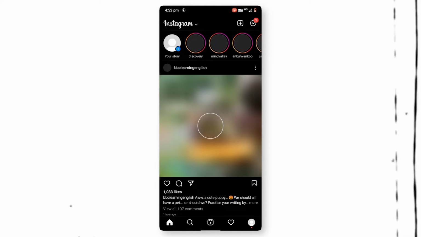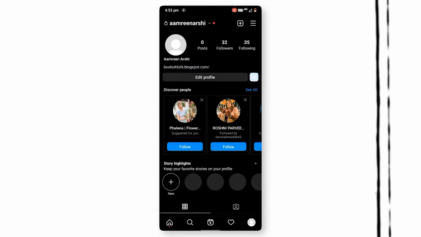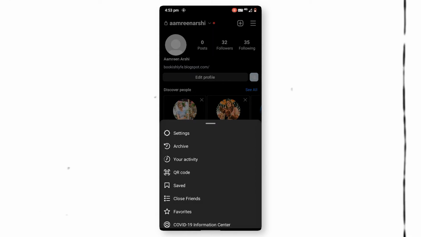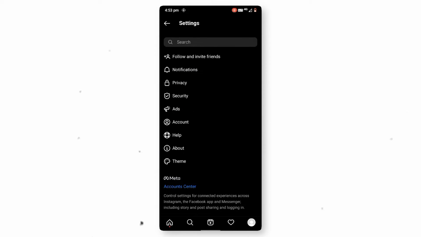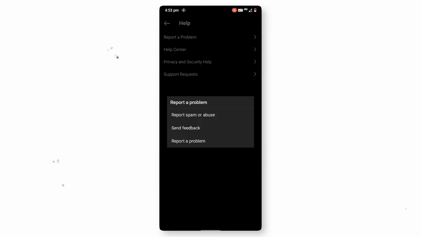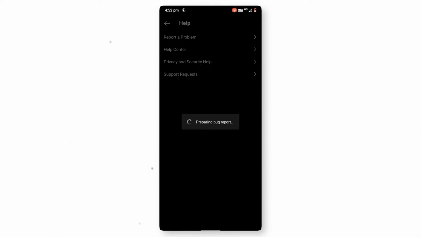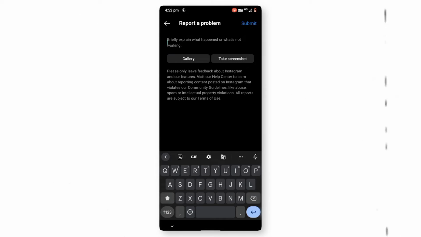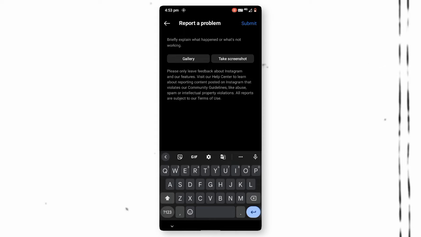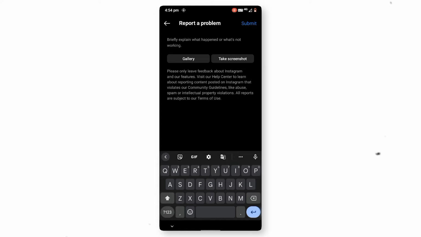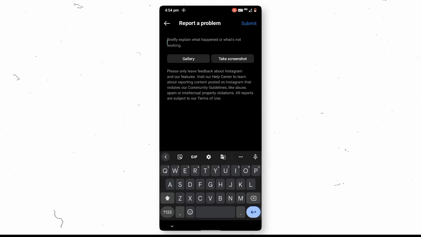After login, click on your profile icon, go to the menu bar, settings, help, report a problem once again. Here you should report that your account got hacked and ask Instagram to unblock your account as soon as possible. Click on the submit option.